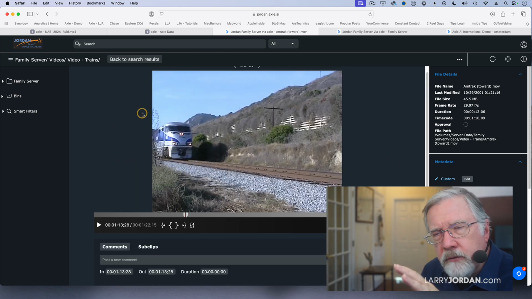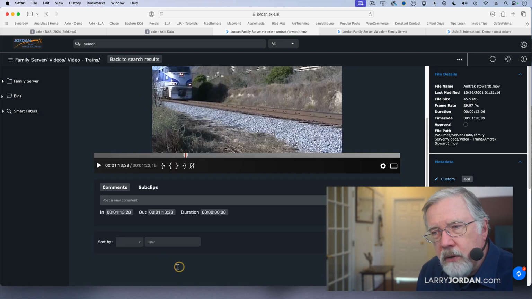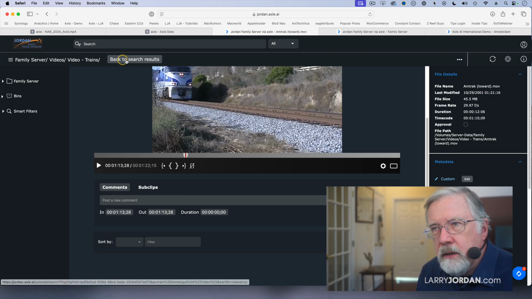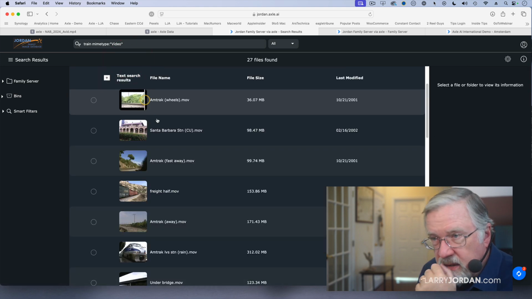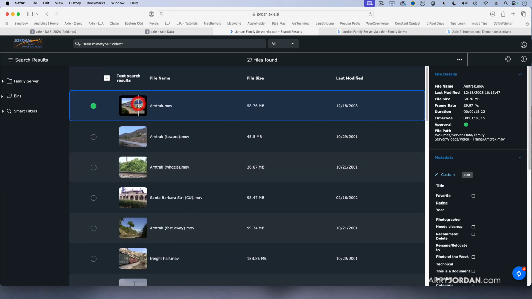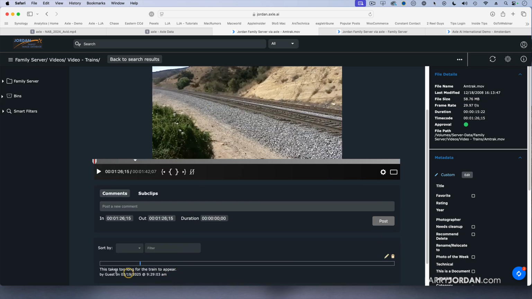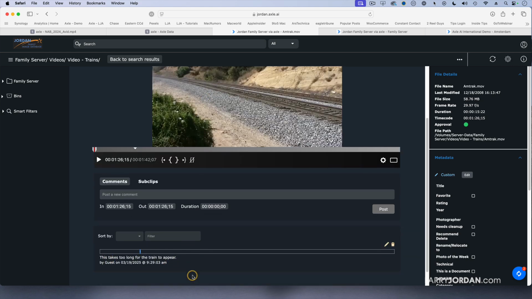And after about another minute, after it percolates through the whole percolation process, the comments will show up here, flagged to the frame at which the comment was made. So let's go back to search results. Where'd it go? I forgot which one I used. There we go. This takes too long for the train to appear.